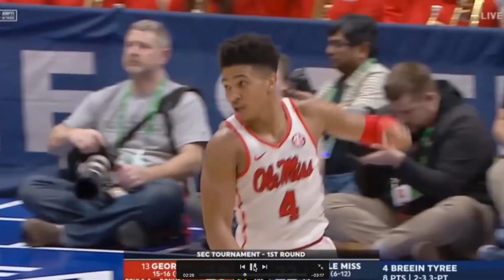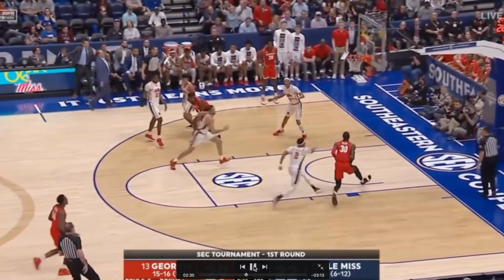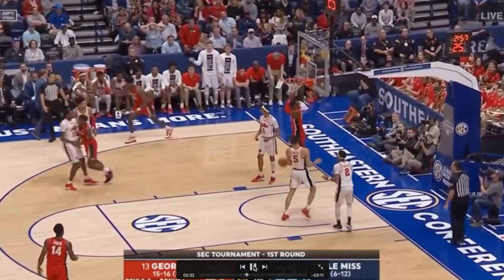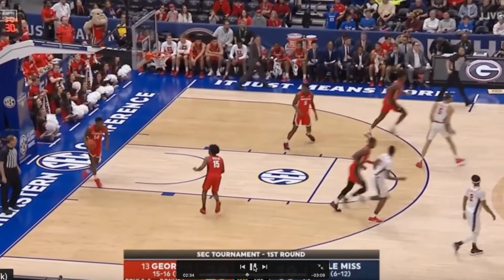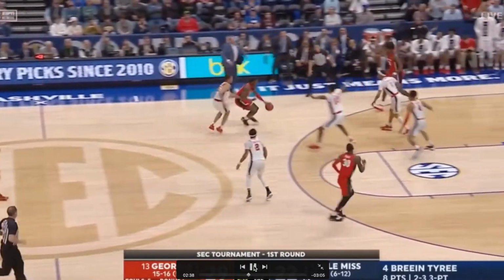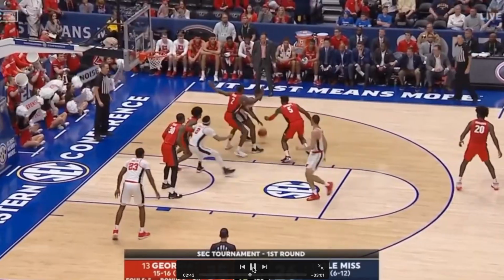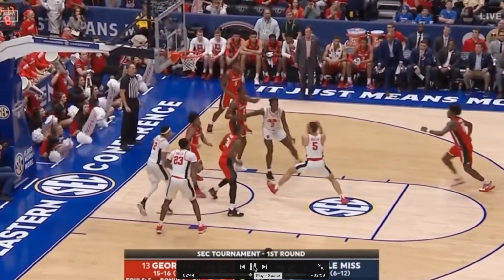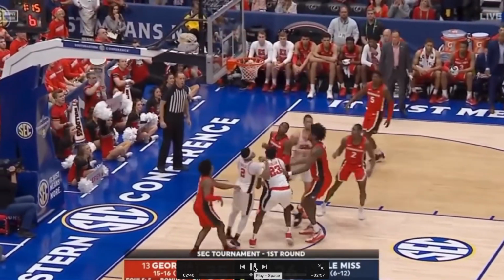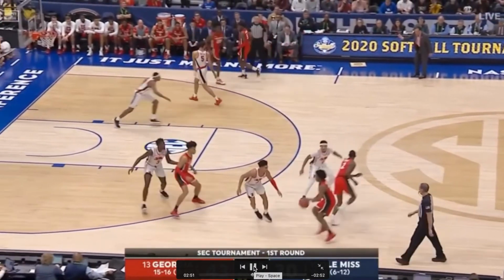Another great play here in transition, recognizing an open guy here, number 30. He has his eyes up, sees him the whole way. Great possession. Show it again one more time. Totally unnecessary gamble here. Goes for the steal, leaves number 5, his man, wide open under the hoop. Easy layup.